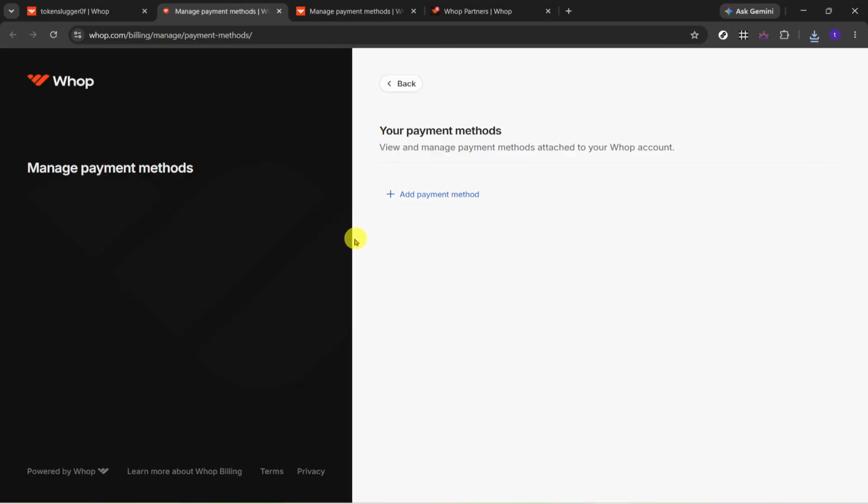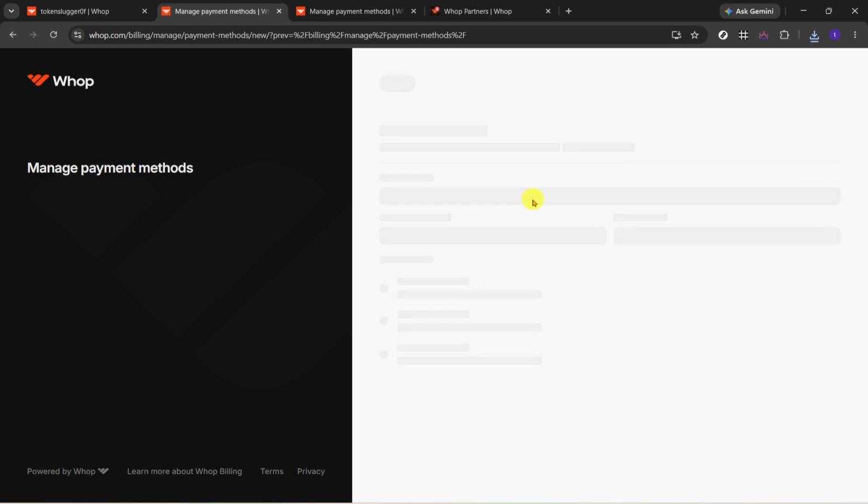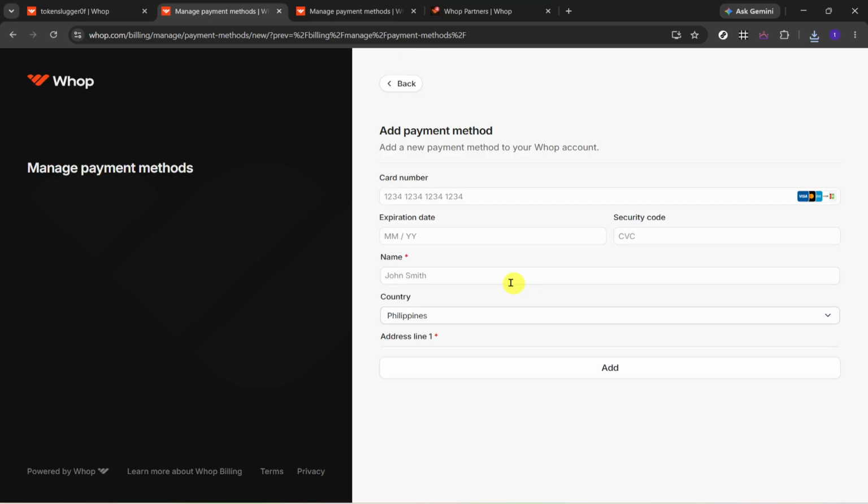Next, click Add Payment Method. This will start the setup process for linking a new payment option. Depending on what you choose, you may be prompted to enter your card details or connect a bank account through a secure verification flow. From here, simply follow the on-screen procedure. Whop will guide you through the remaining steps needed to complete the connection.